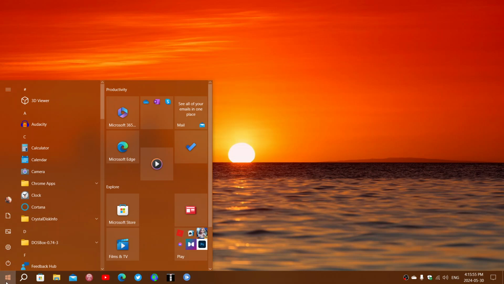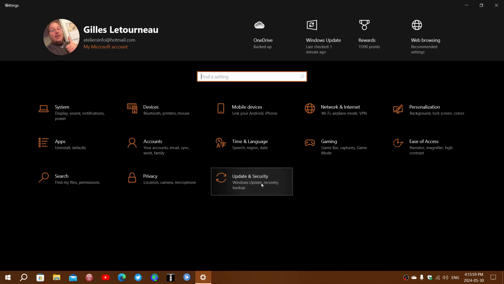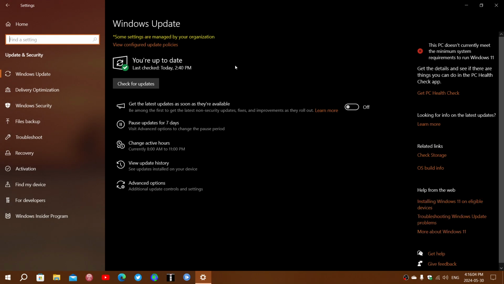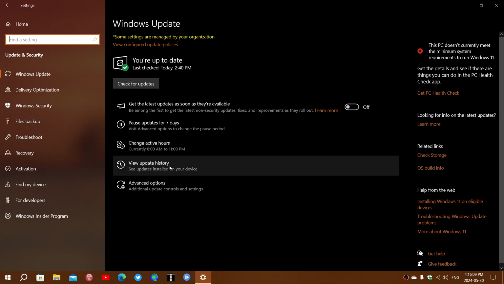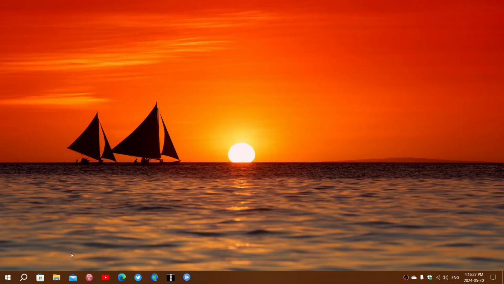If you want them now, you can go to your settings, go into Update and Security, and here you will have them appear if you go to check for updates. In my case, I will look at the update history. I had the cumulative update preview for Windows 10 that did appear today, May the 30th, and it's KB5037849, and that's what you should be getting.